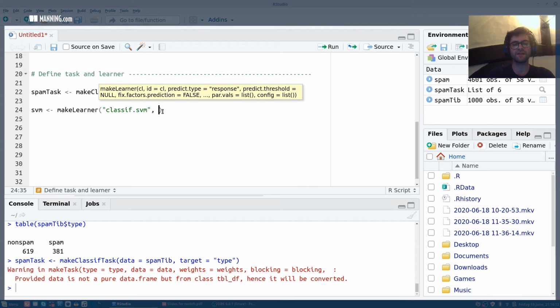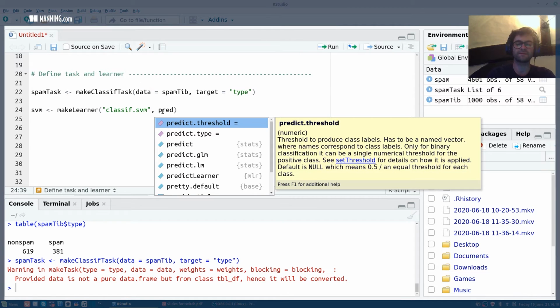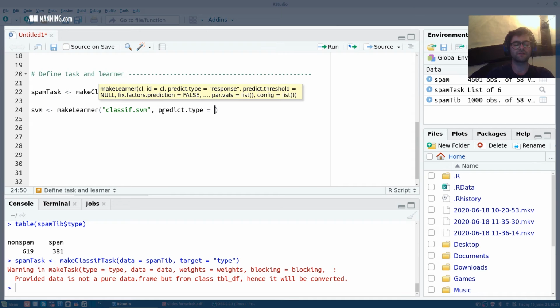Now there's another optional argument that is useful, and I would suggest that you set, which is the argument predict.type. By default, this argument is set to response. What this means is that once we have trained our model and we give new data to the model to make predictions on, the model will simply predict the class that it thinks each case belongs to. So in this case, we give it a bunch of new emails, and the model will say, this is spam or this is not spam.